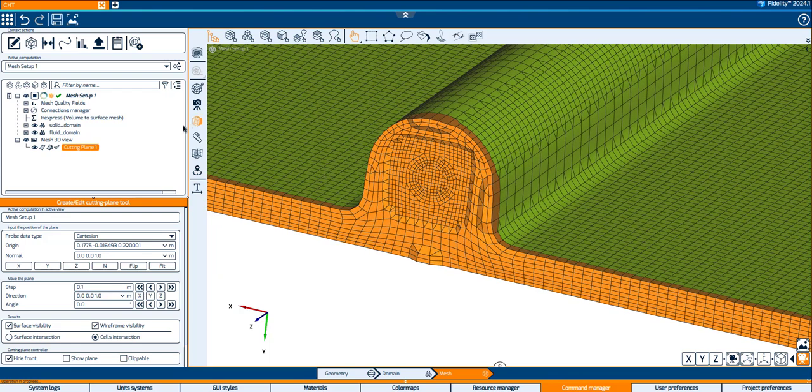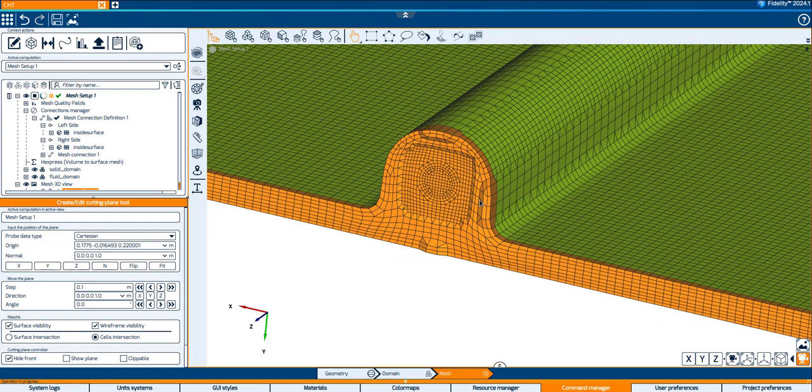Even in the tree, you can see that without creating any interface surfaces by the user, the tool automatically generates the connection between the two surfaces, which is the interface surface coming from the fluid domain, and the inside surface coming from the solid domain. So this shows how Fidelity Express can reduce your effort.